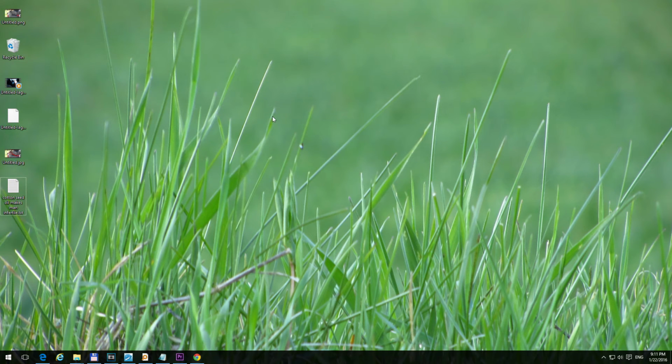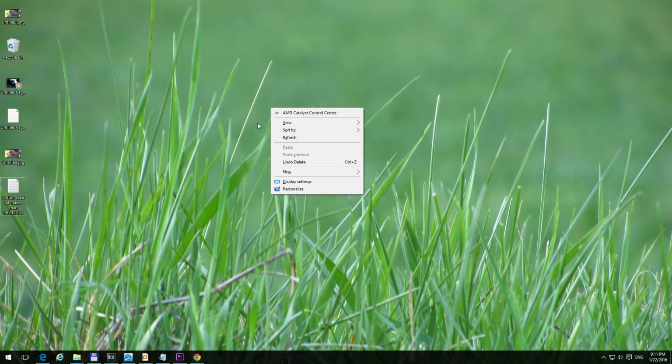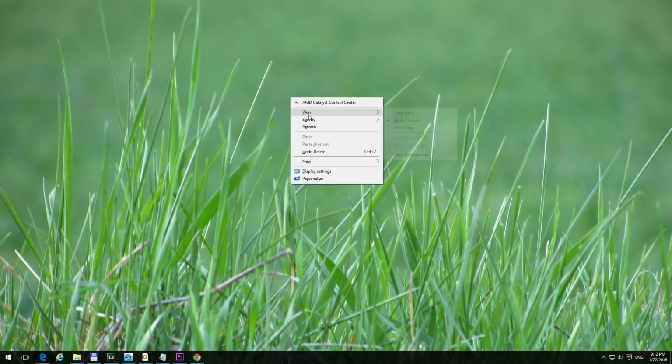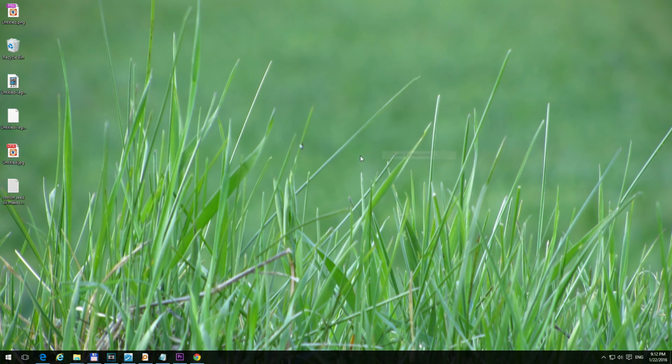And what we can do with that, if I right click the desktop, and let's say I want to go to View and Show desktop icons, I can click on it, and the icons are not shown. And if I go to View and Show desktop icons again, then icons are shown. But let's do this entire procedure using the keyboard, since we enabled those hotkeys.